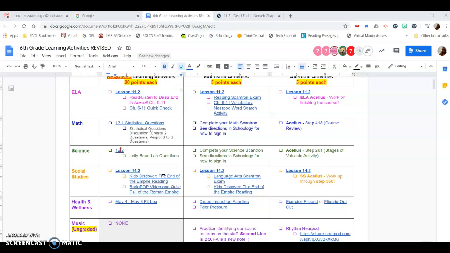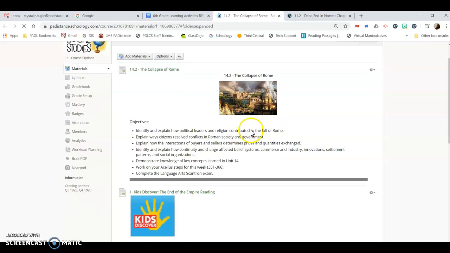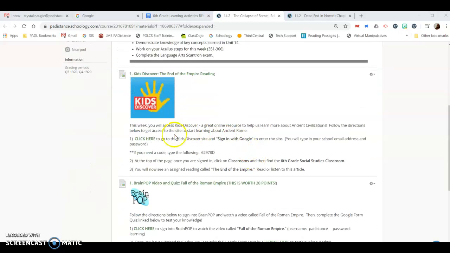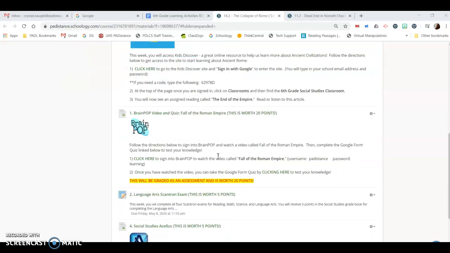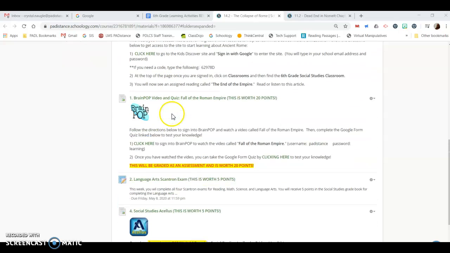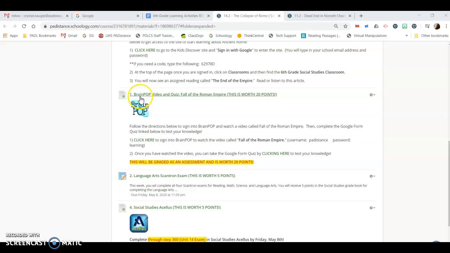And then I'm going to actually give you a grade for the quiz, the BrainPOP video and quiz. So if we go into Schoology, you will see the Kids Discover reading assignment. The directions are right there for you to log in. You have to sign in with Google and make sure you type in the code if it needs the code. And then after you read that, there's the BrainPOP video and quiz, which I have the steps on here. I will adjust those. But the second thing is to do the BrainPOP video and quiz.